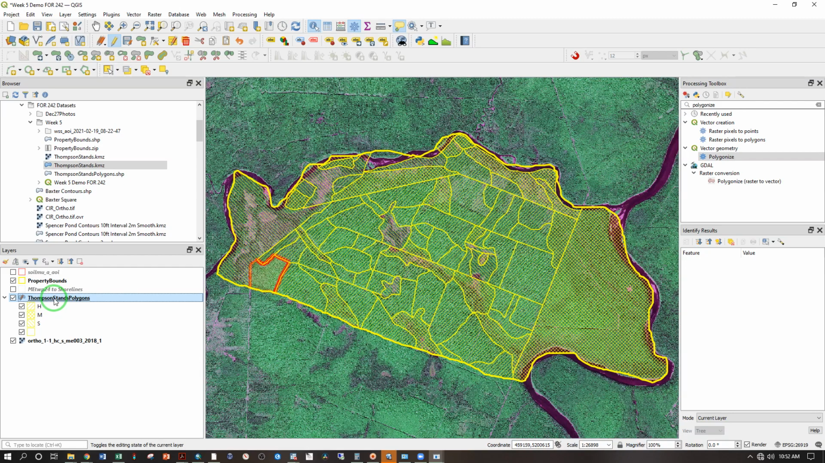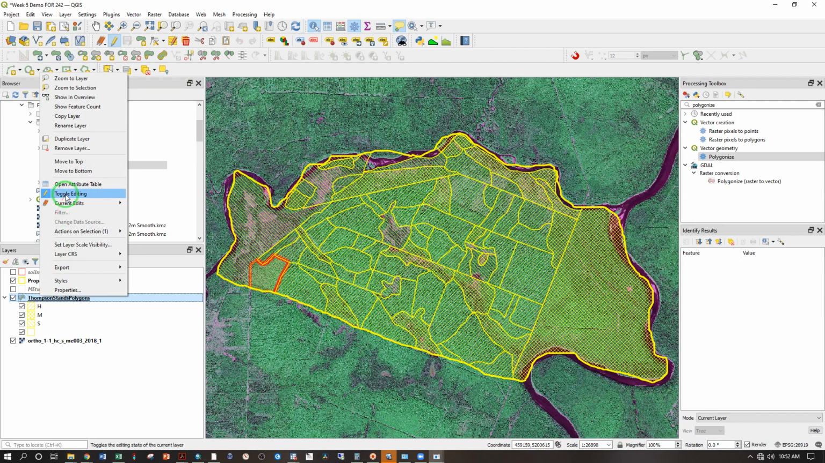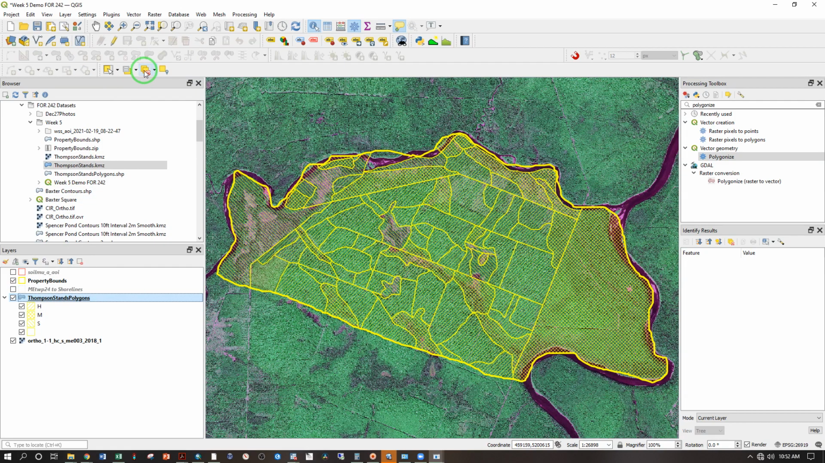Now we're done editing, so I'm going to right click and save layer edits, and then right click toggle editing. I'm going to deselect the feature here. Now I'm going to show you one of the most important things that you can do in GIS, and that is an attribute query, which means a search for attributes with a certain characteristic, such as hardwood stands. You're going to do this again and again and again through FOR 242, GIS 300, and anything you do in the future with GIS. Right click, open attribute table.